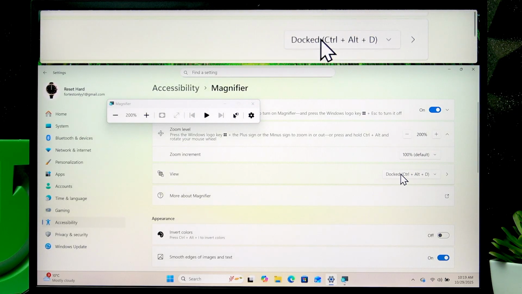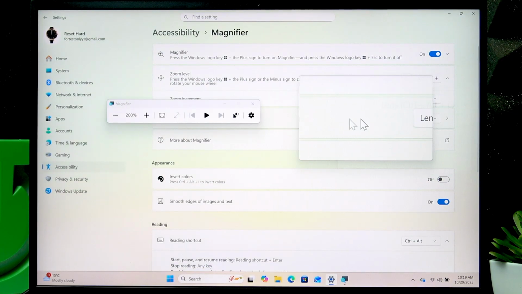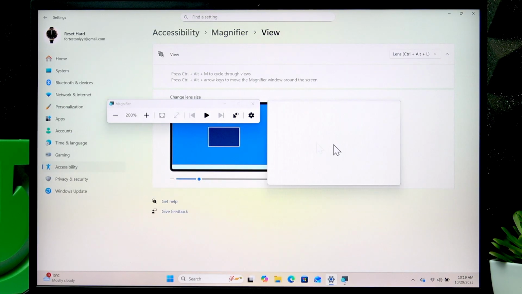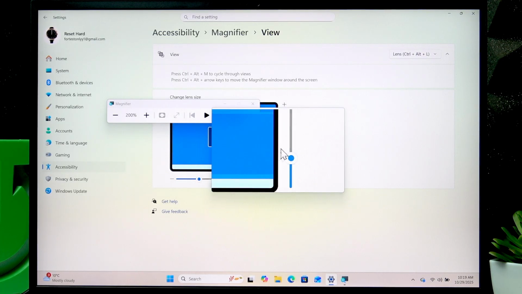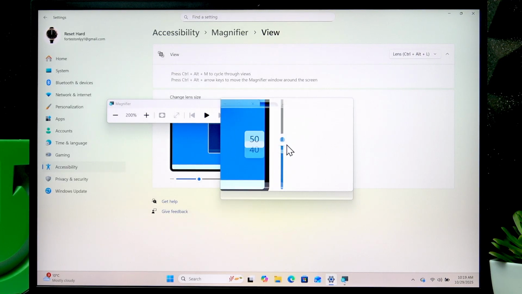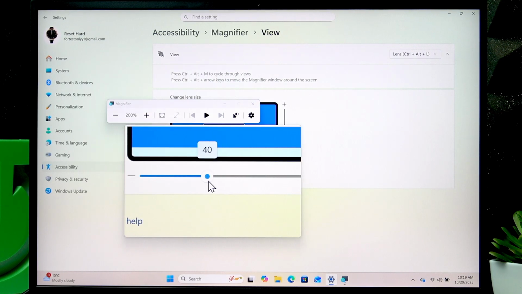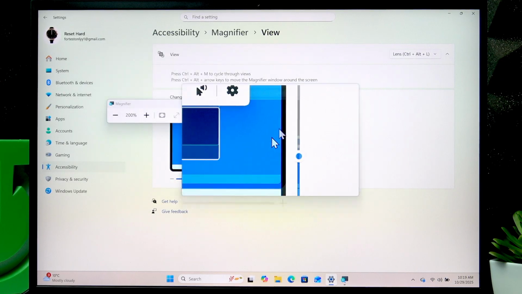Now as for the lens magnifier, which looks somewhat like this, you can change its width and height by moving the respective sliders, and this way you can adjust this magnifier to your needs.